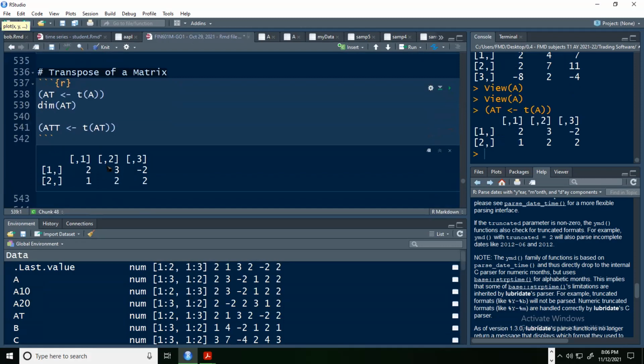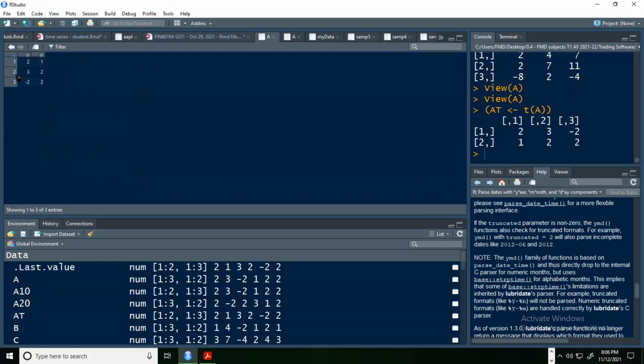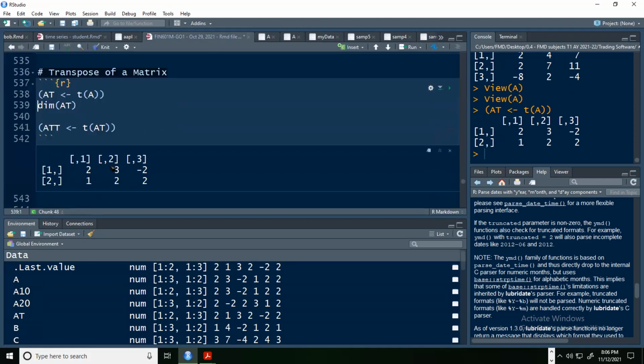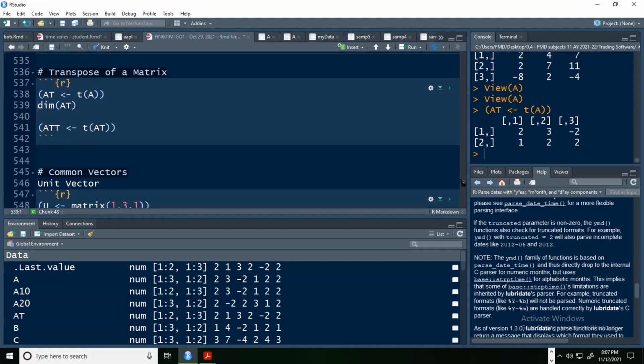To get the transpose of a matrix, we convert the rows into columns and columns into rows. So this is matrix A, 2, 3, negative 2 going down. Now it has become 2, 3, negative 2 going to the right. So that's what the transpose means. Just change the order. You make the rows as columns and columns as rows.